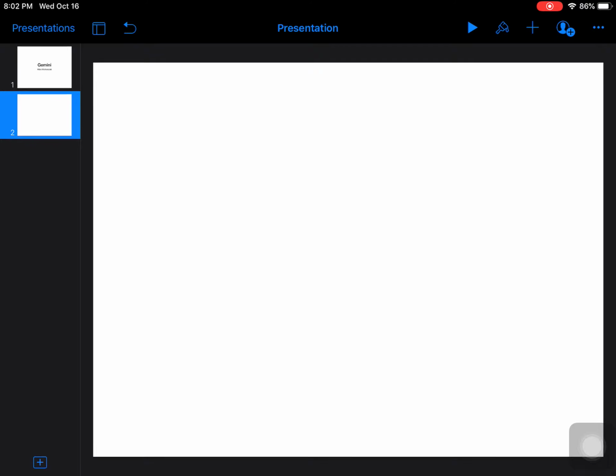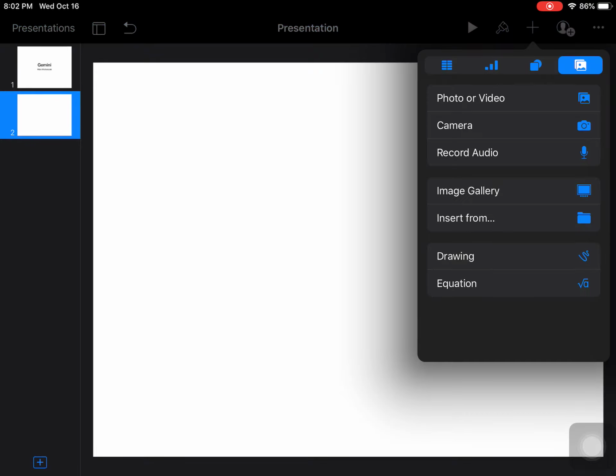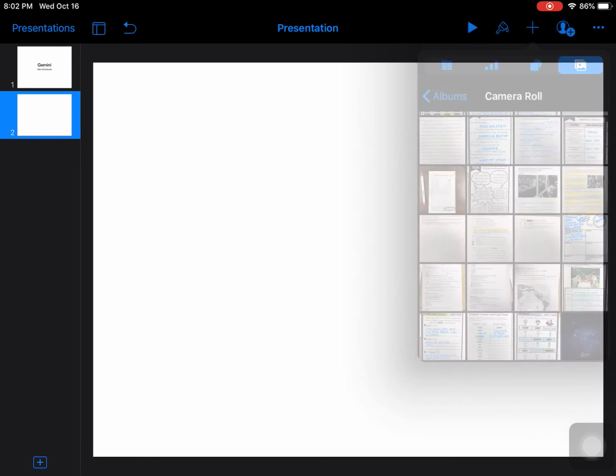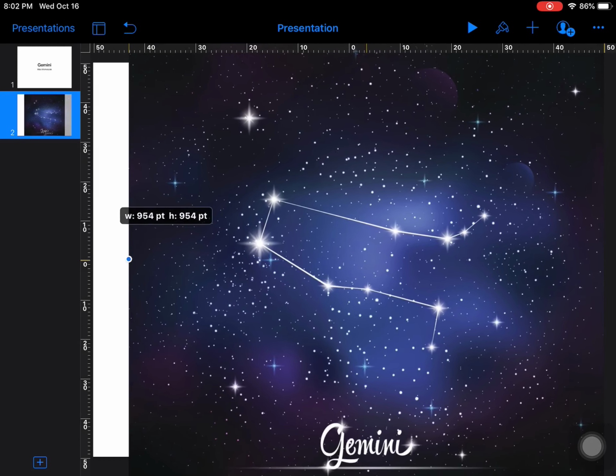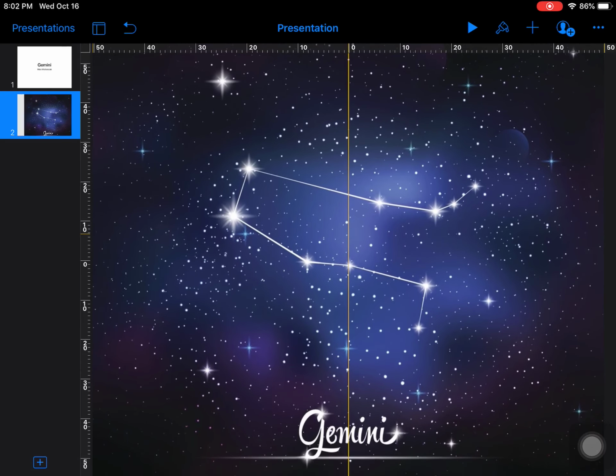The plus sign in the upper right-hand corner lets you add different shapes, photos, text boxes. So right now I'm going to choose photo from my camera roll, which is a picture of my constellation. I'm going to format the picture so it takes up my whole slide.